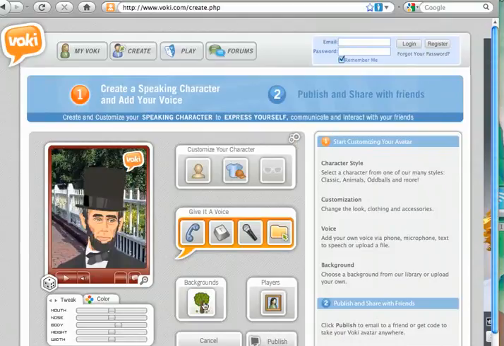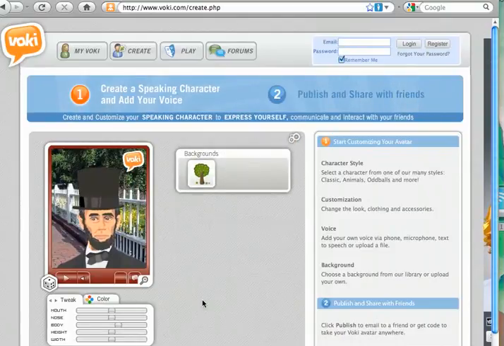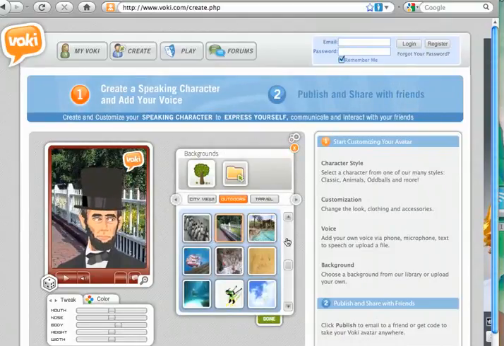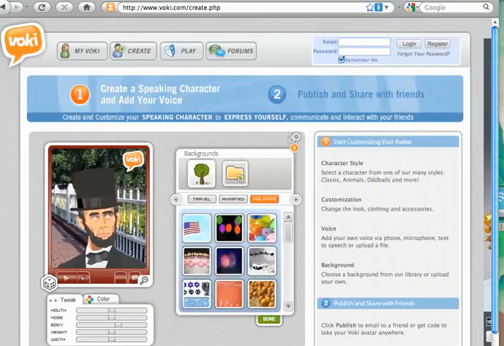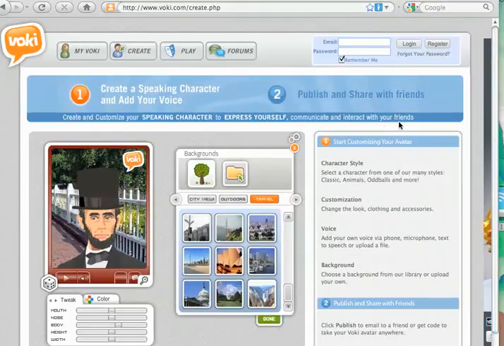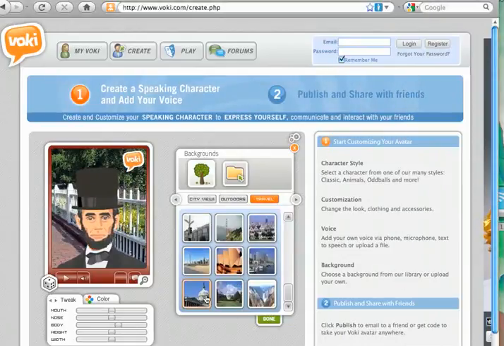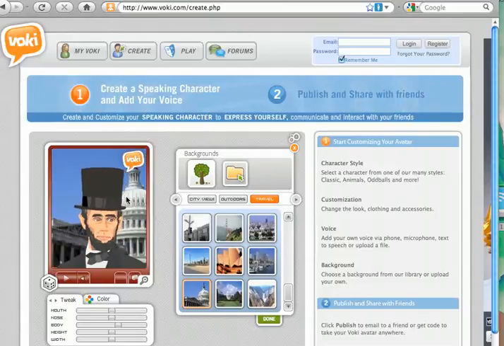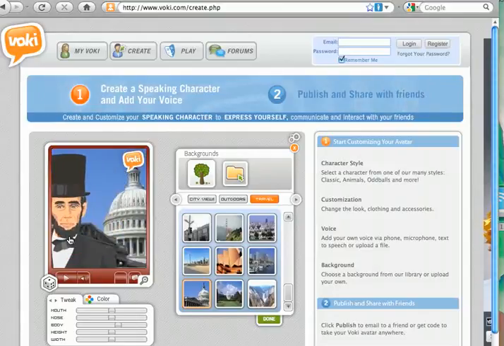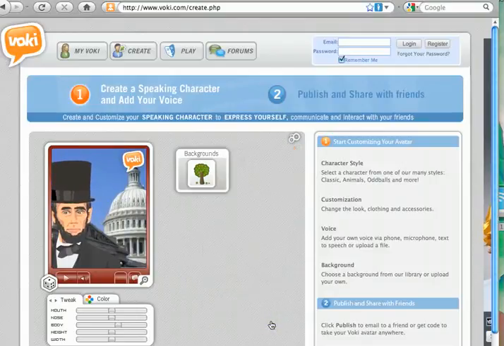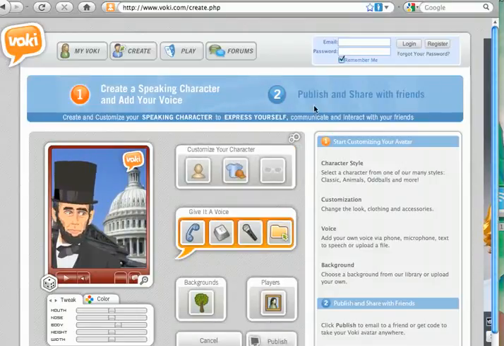I can also change the background by clicking on Backgrounds. And there are inside and outside backgrounds, city views, and so on, holidays. For this particular Voki, I will use the travel backgrounds and put the Capitol building in. And I could move Lincoln around if I want to. Then I click Done, and now the last step would be to give him a voice.